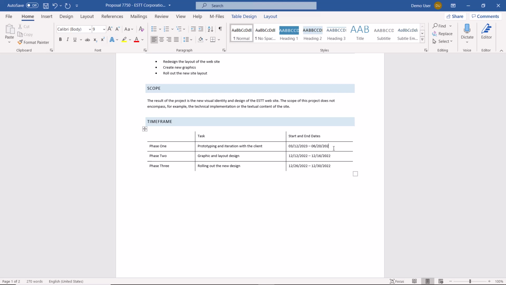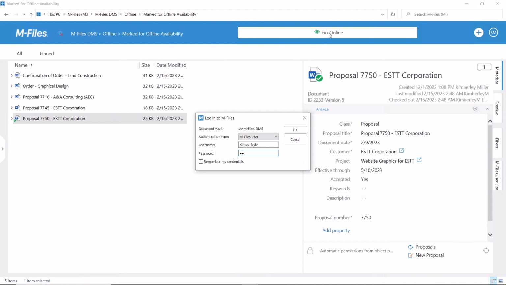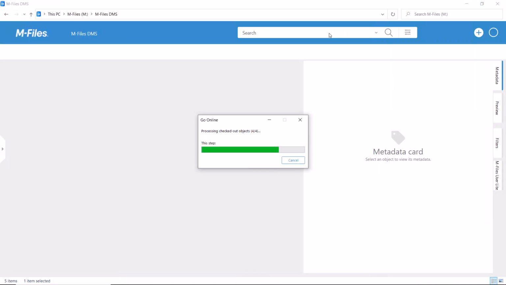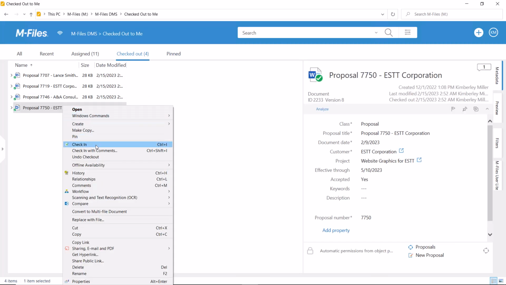If this seems like too much hassle, there is an easy solution. Just check out the documents you're certain to modify before you go offline. You and mFiles have just saved future you from a bit of potential extra work.